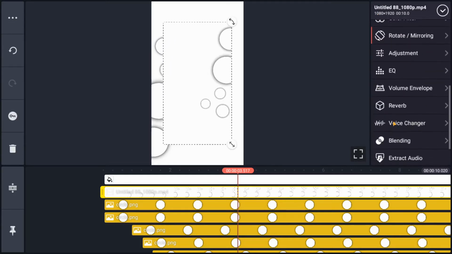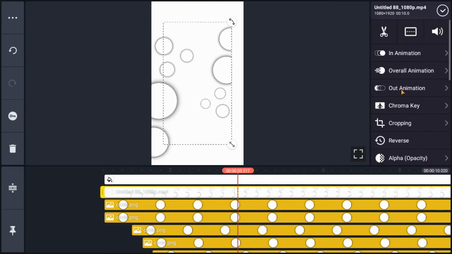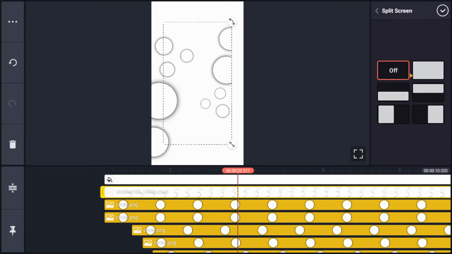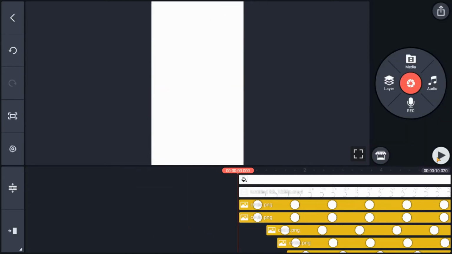Now go to blending modes. Select multiply. Now fit this layer into canvas size. Tap this icon for split screen. And now tap here. Perfect. Let's see.